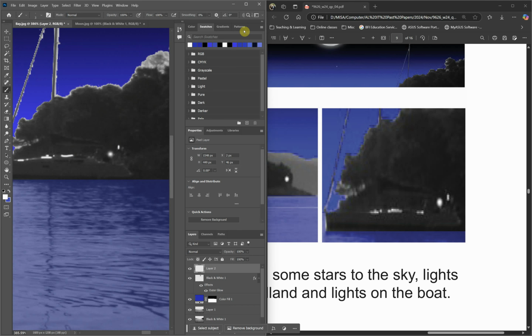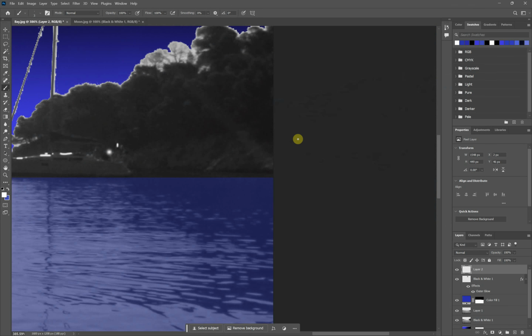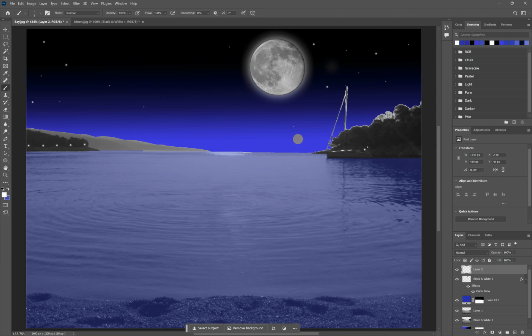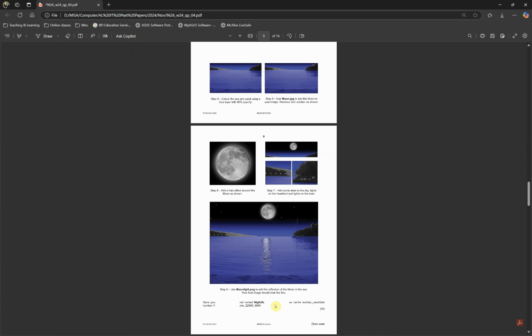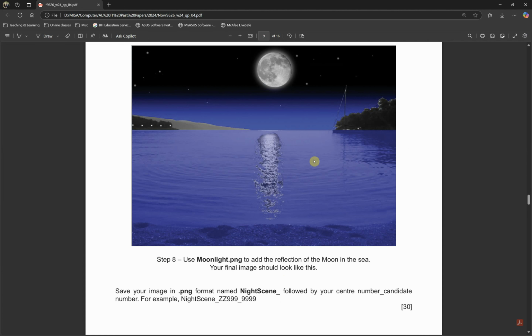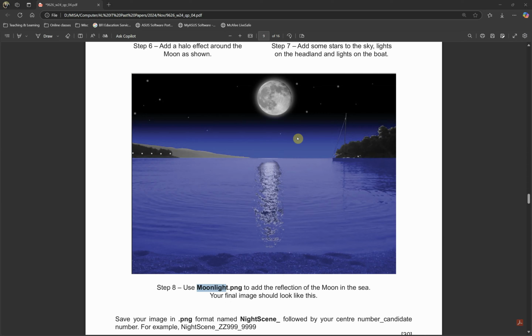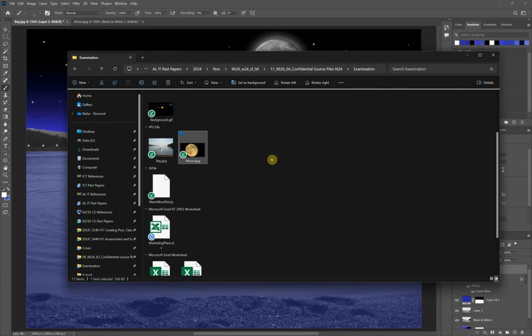Okay, so Control 0 to see the whole image. Good. Let's go to the question paper again. So step 8 is left, so we need to add the last point, which is the moonlight. Add it as a reflection of the moon in the sea. Your final image should look like this. So you have the moon reflection.